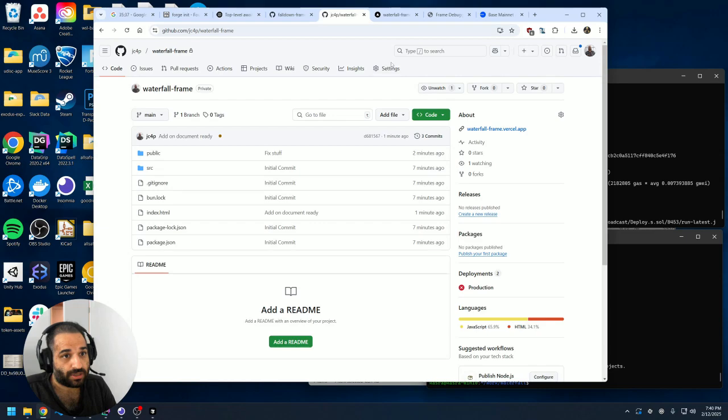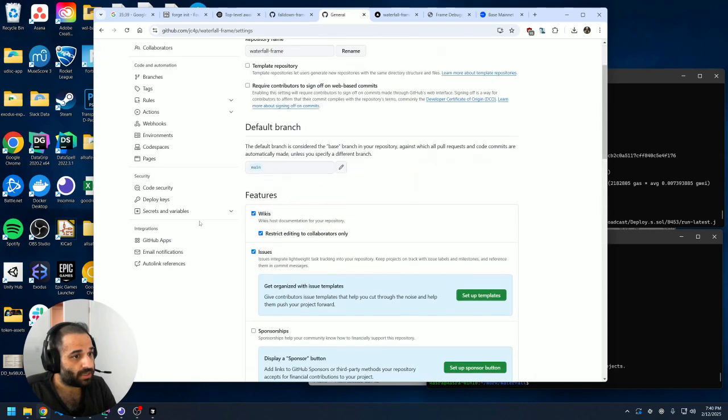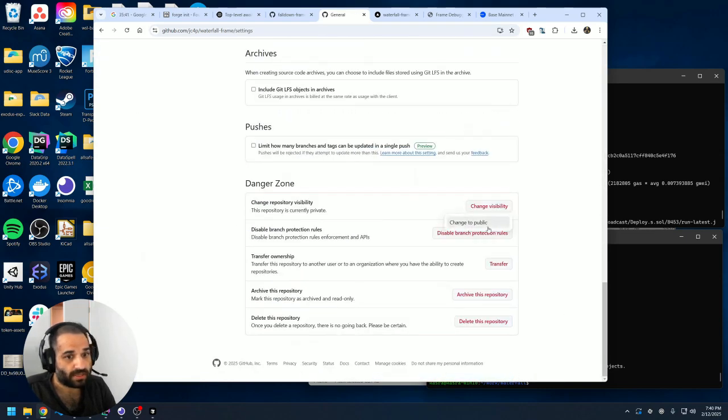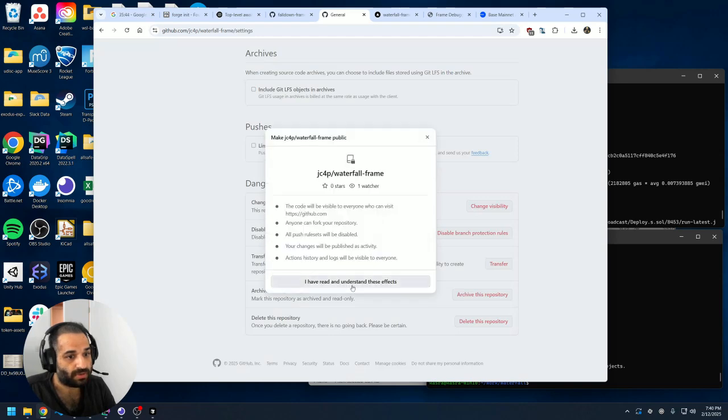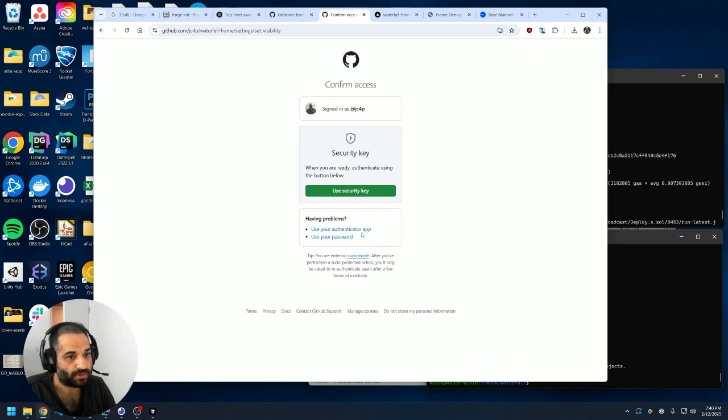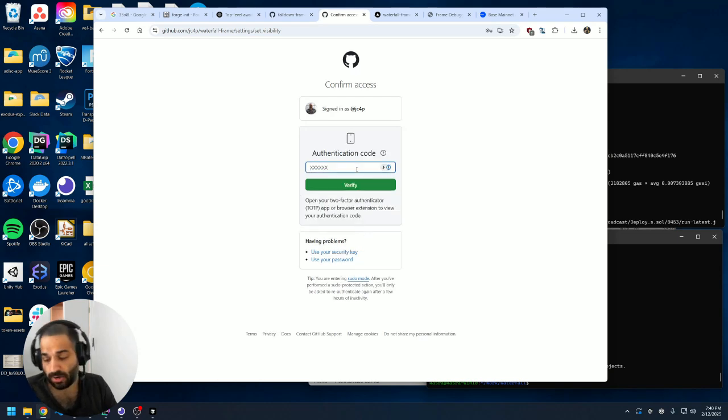So life is golden. Let's give it a second to deploy. While we're here, let's go ahead and make this repo public in case anyone else wants to use it. I really doubt anyone else will want to use it, but let's go ahead and make it public. Oh my goodness, there are so many steps involved in doing this.